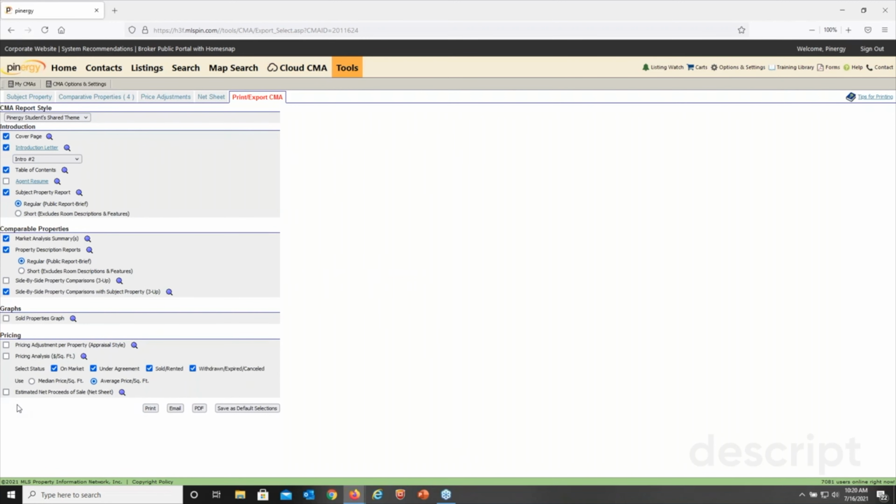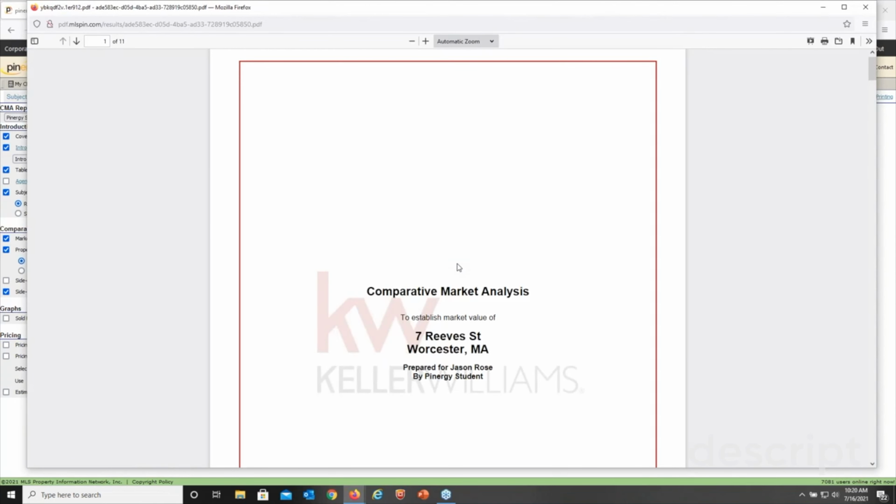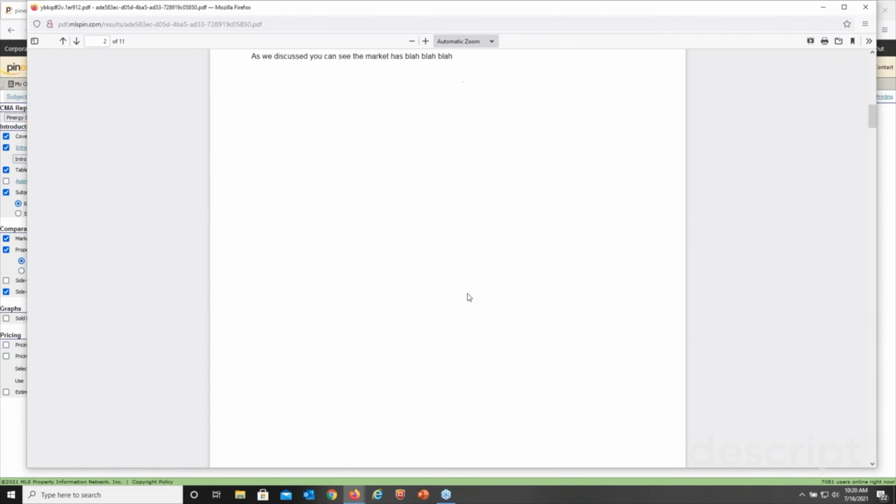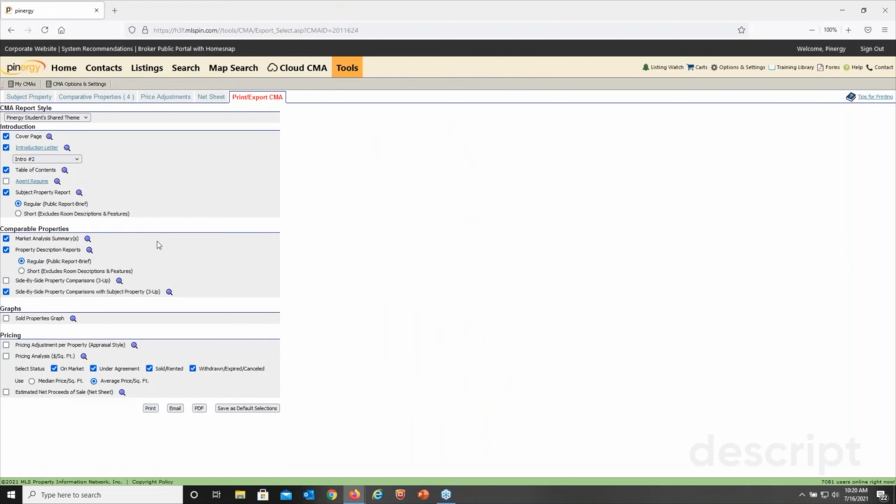And then when you're done, you can just hit PDF, which is what I recommend, which will generate a PDF of the completed CMA. And then you could send this off to your client. I'll show you how to change the logos and such. So Pinergy CMA can only really generate a PDF. Cloud CMA has a huge advantage.